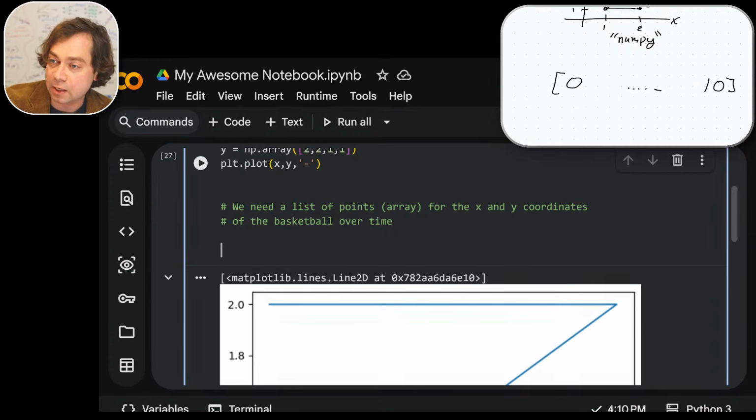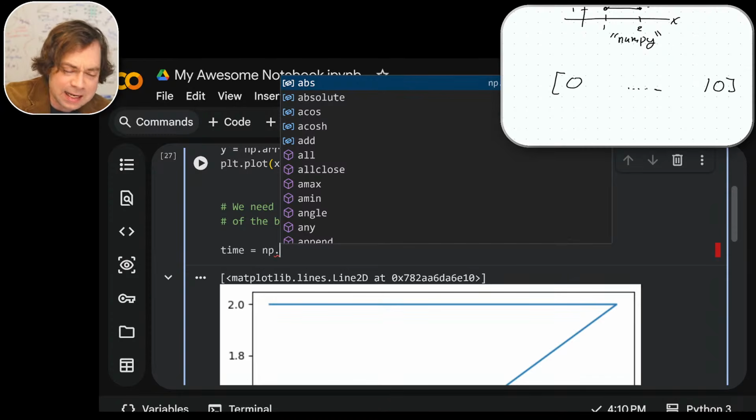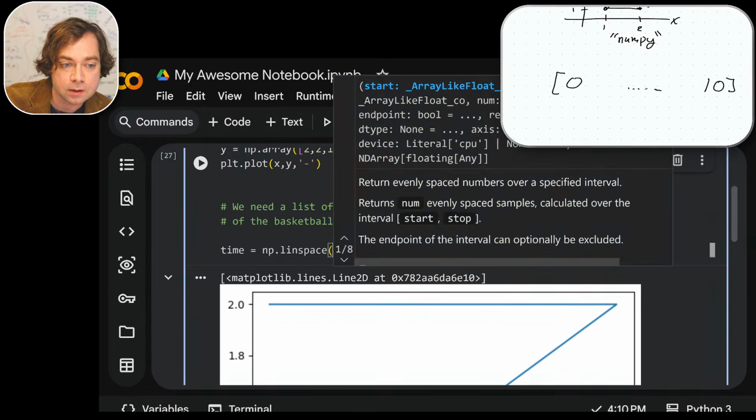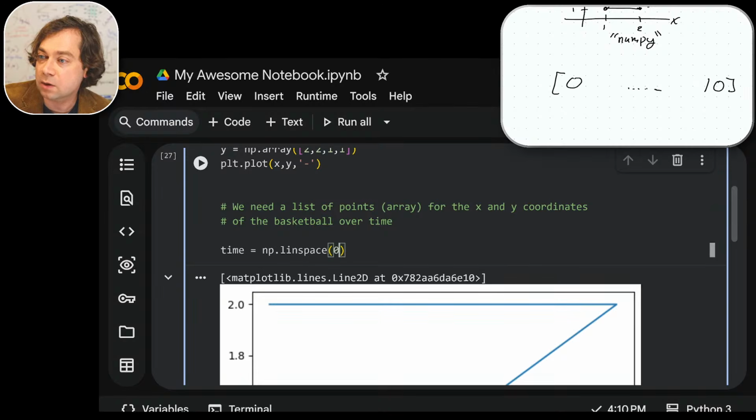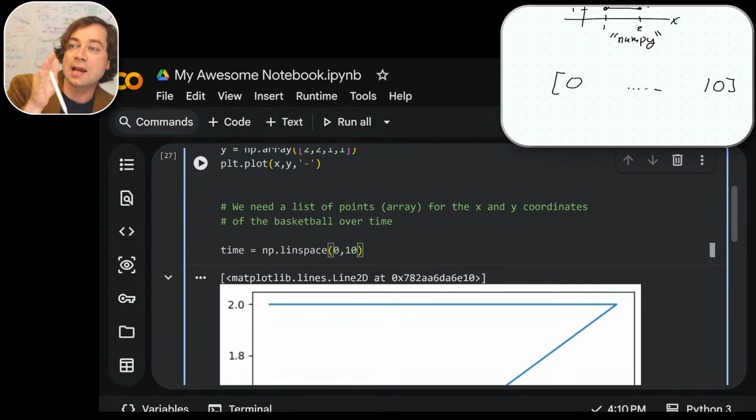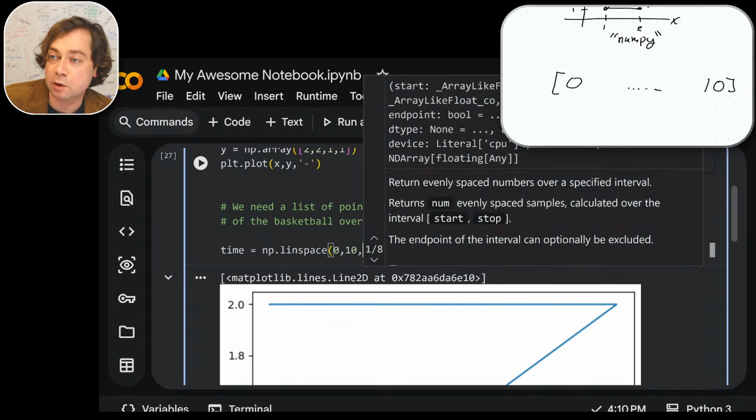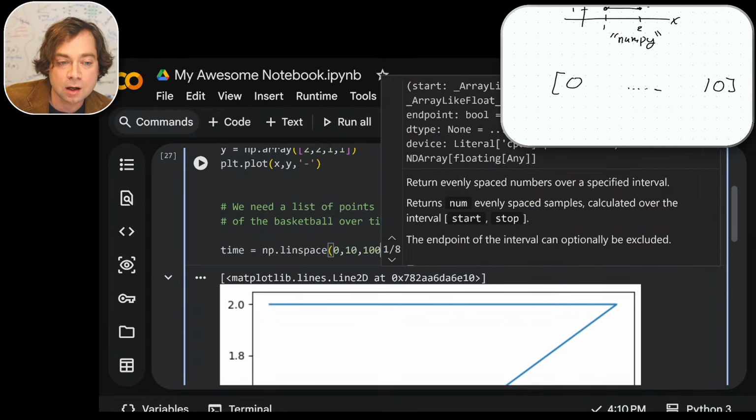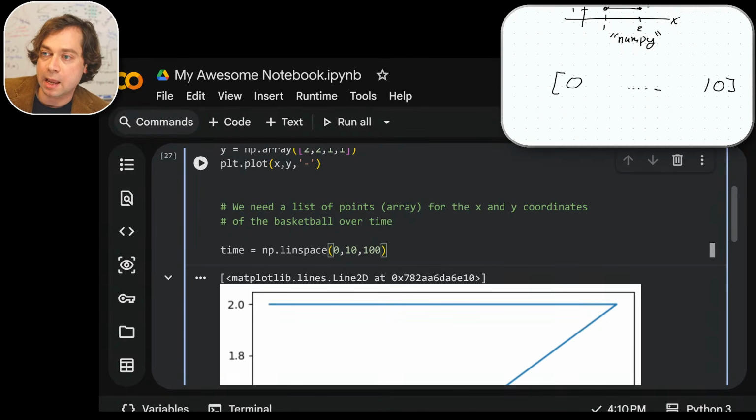Let's create a variable. We'll call it time. And we're going to use the numpy library, so np, and we want to create a linear spacing of points in between 0 and 10. So we're going to say np.linspace, open parenthesis, 0, comma, 10. So you start at time 0 and end at time 10, okay? And then let's say we want 100 points in between. Say comma 100, okay? This will make a list of points between 0 and 10, and it makes 100 of them.